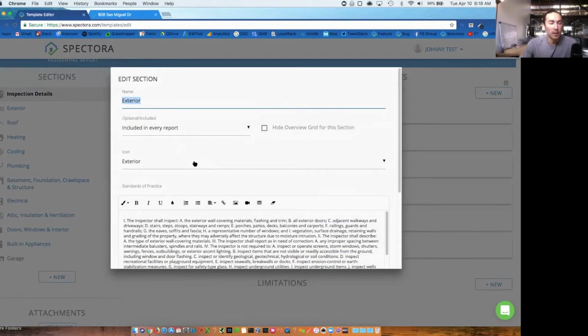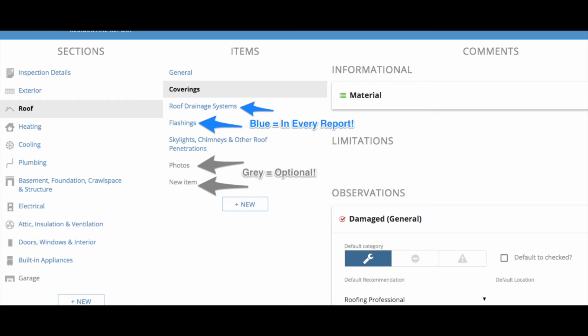You can always edit the name by hovering over any section or item and clicking on the pencil icon. When you click on the pencil icon, one thing to note here is that there's optional and items that are included in every report. This is the most common mistake I see new inspectors making: they'll have an optional item or section, and then they won't see it on the report and they'll say, hey, where's my exterior section? When something is optional, you have to actually add it to the report by clicking new section or new item.